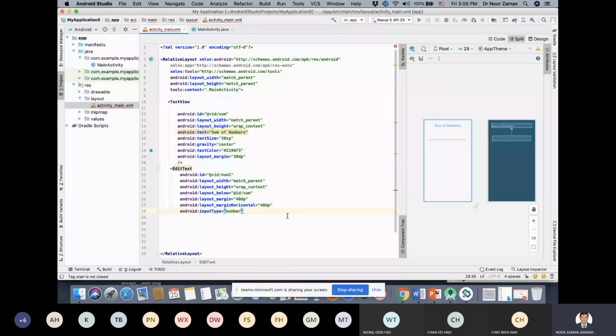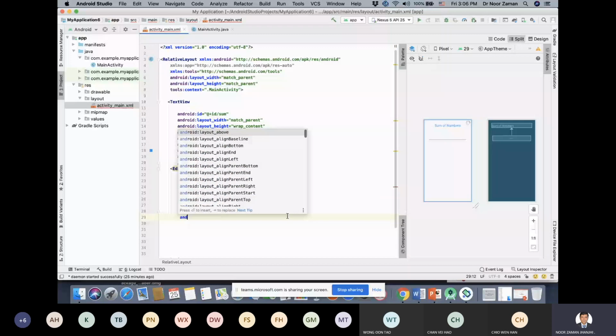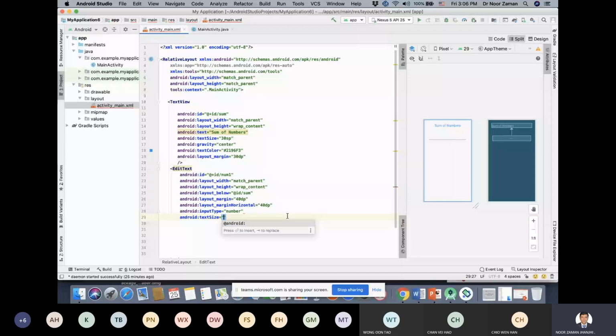Now what is the text size which the user will be entering in it? No worries. We can say Android text size, and how much may it be? You can say 30, but now SP, not DP. DP is for the objects, and SP is for the text. You can remember easily that SP is for the fonts. So the number written inside will have the size of 30. Now we need to place the color as well.